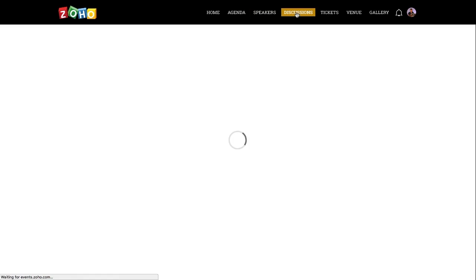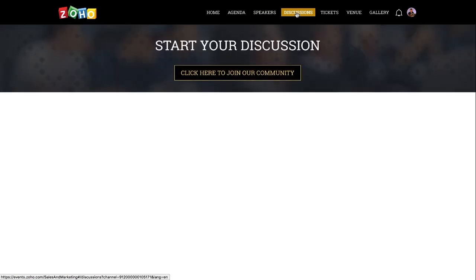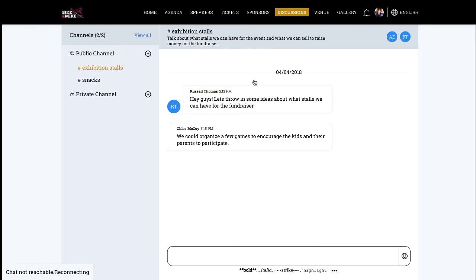So discussions. Here, as an organizer, you can talk to your attendees before and during your event. Right now at Zoho, we have a Zoho community. If you attended the session before this, you would have seen that. If you click this, it'll take you to your community. But I will show you a demo account of how it will look otherwise.